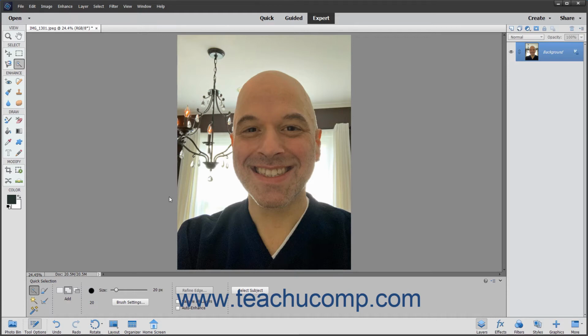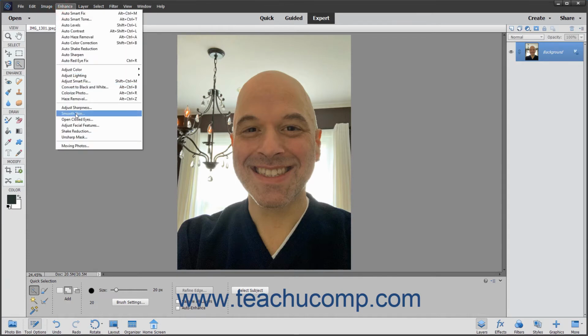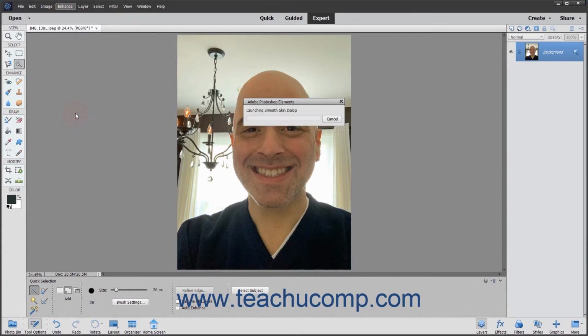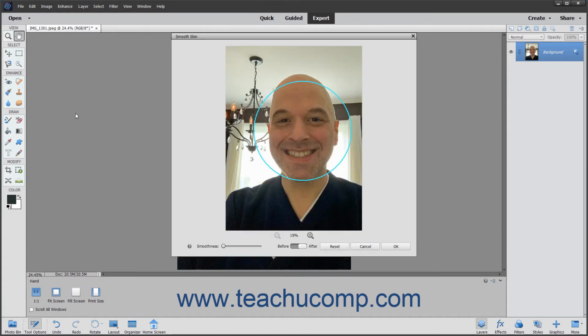To smooth skin in a face within a photo in Photoshop Elements, open the photo, and then select Enhance, Smooth Skin from the menu bar. If Photoshop Elements recognizes a face in the photo, it opens the Smooth Skin dialog box and shows the face within a circle in this dialog box.